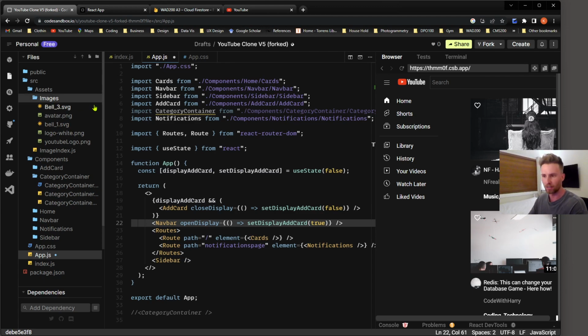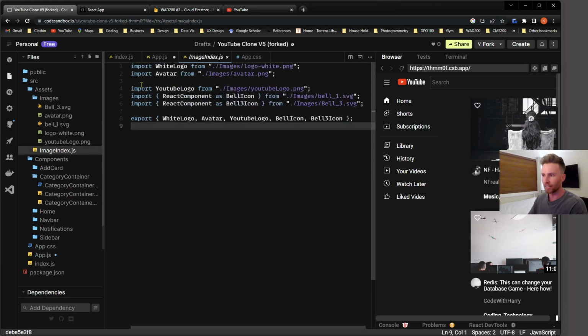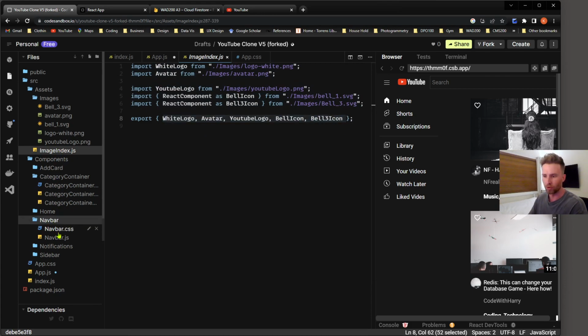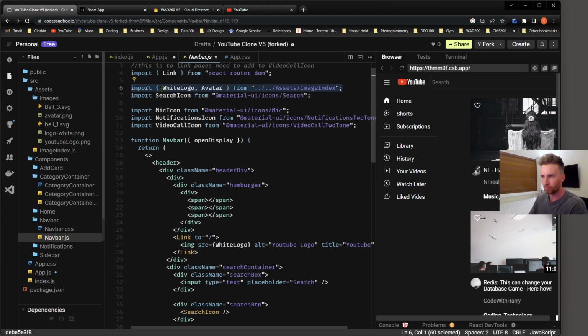I found that stuff. And then a cool trick I learned when I was building my personal portfolio is to have all of my images within its own template, and then I can just export them from here. And then when I was importing them in, I wouldn't have to import the actual SVG files. I'd just import from this index. So that was pretty cool.